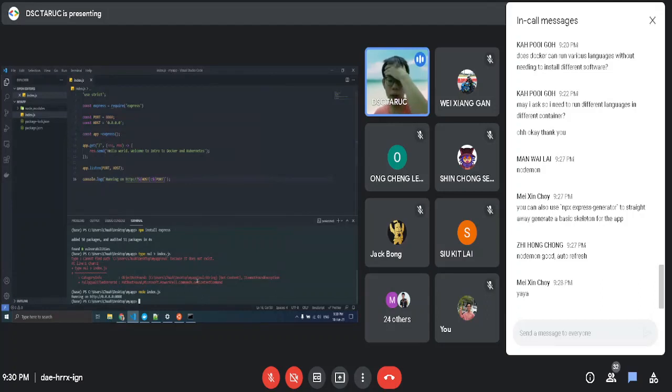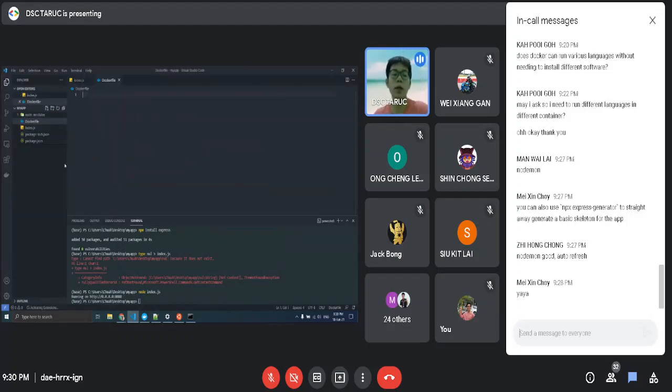Now we are going to write our Dockerfile. Let me open a new file, Dockerfile. So what is this Dockerfile? It's for you to write some configuration, so that later when you want to build your image, you can use this Dockerfile.